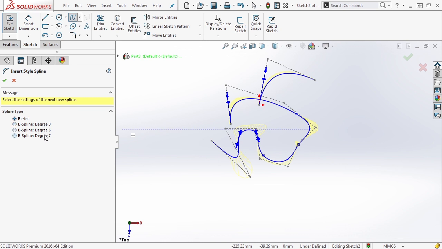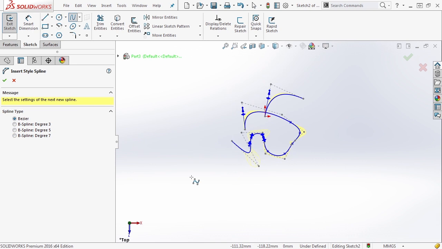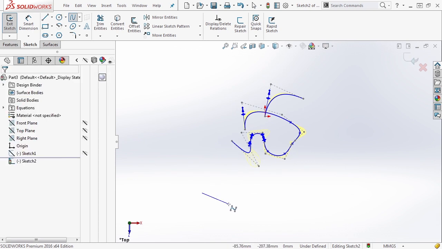Now, these options are new for SolidWorks 2016. In the past, it's been a standard Bezier curve. Let's go ahead and start with a Bezier, and we can look at the differences. Now, when you're creating a style spline, what you're actually doing is you're creating a control polygon for the spline.